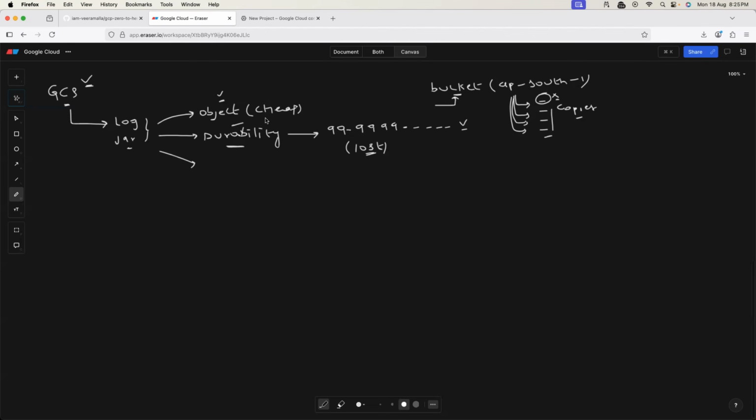Object store itself is a very cheap solution. To make it even cheaper, cloud providers, specifically GCP, come with storage classes. That means GCP says you can create a bucket. By default, the bucket is with the standard storage class. But if you feel the data is very rarely accessed, then you can go for a nearline storage class. So while creating the bucket, you can say, I want to go with the nearline storage class.